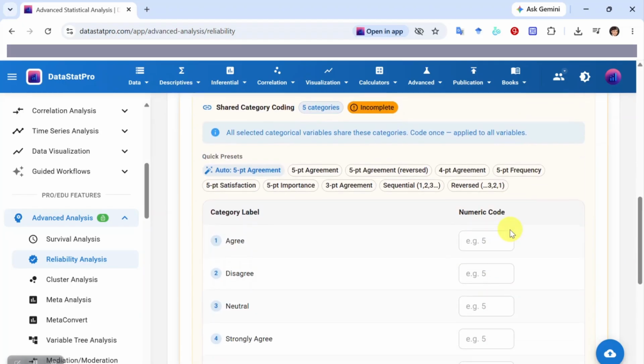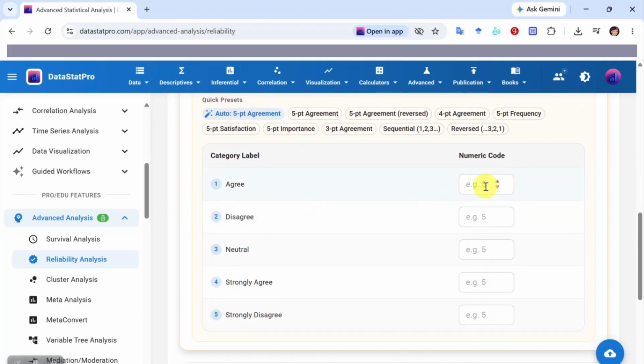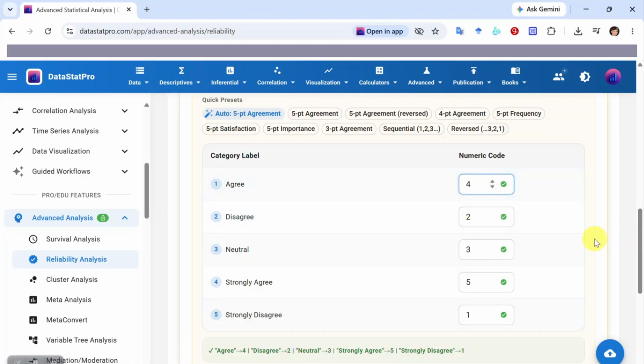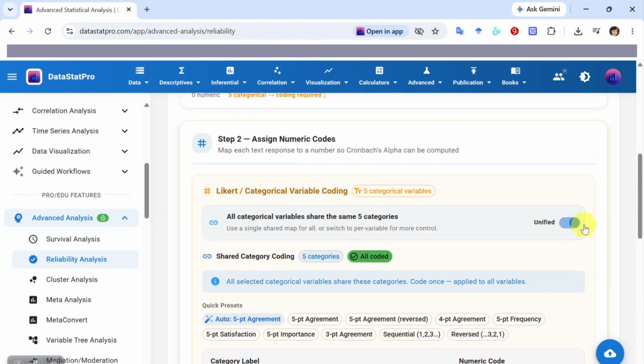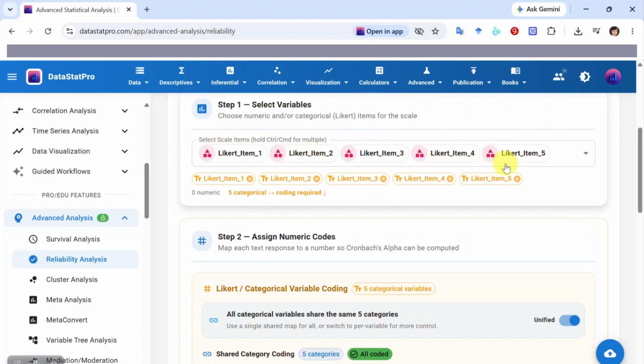Under the standard 5-point Likert scoring scheme, strongly disagree is coded as 1, disagree as 2, neutral as 3, agree as 4, and strongly agree as 5. DataStatPro automatically recognizes these categories and converts the selected text responses into their corresponding numerical scores in the background. Cronbach's alpha is then calculated using the converted values.